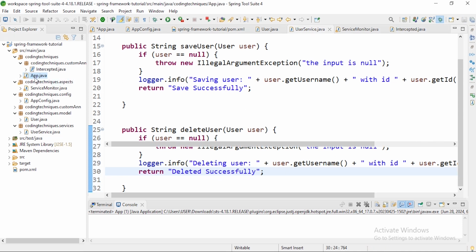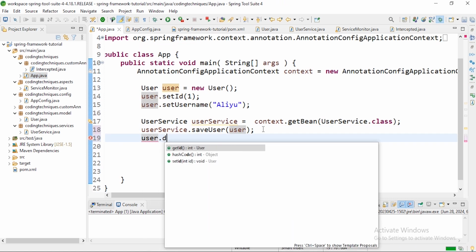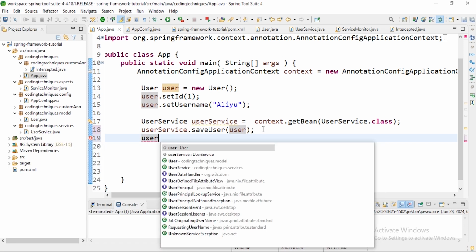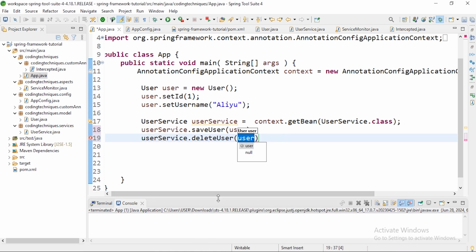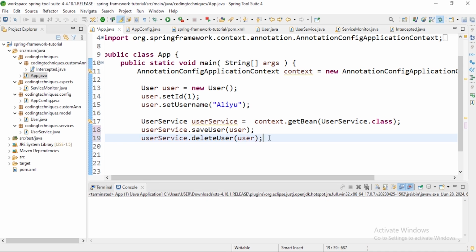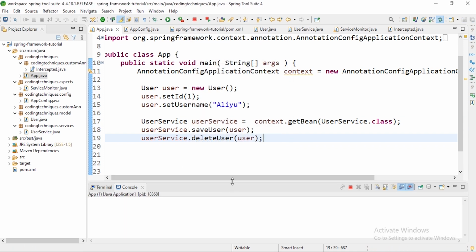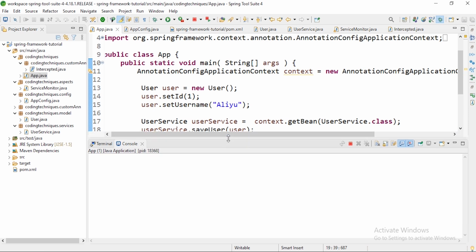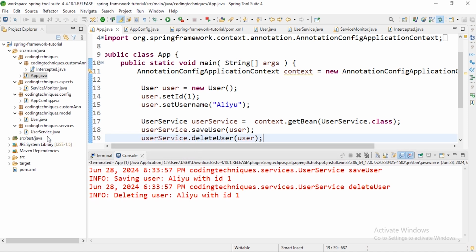And let's go to the app. We call the new method, userService.deleteUser, and we pass the user to the method. Before having our aspect that will intercept one of these methods, let's run this now and see what we have. Okay, you can see we have saving user and deleting user. That is fine.